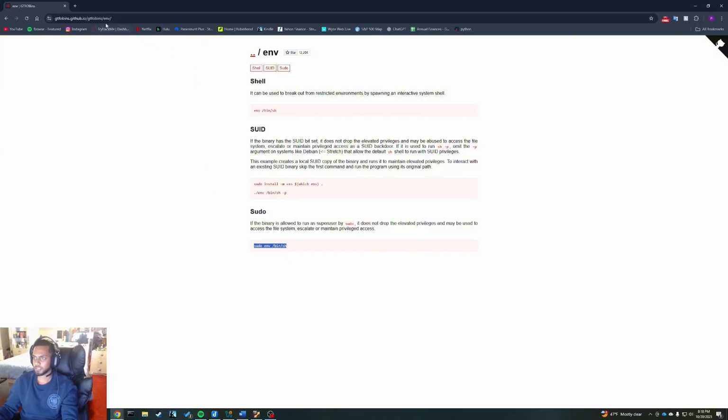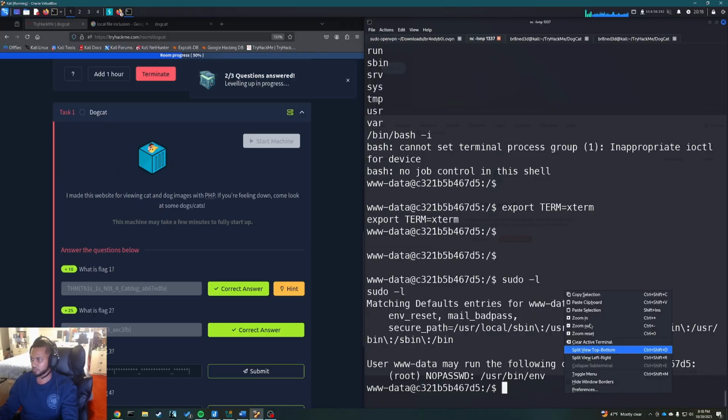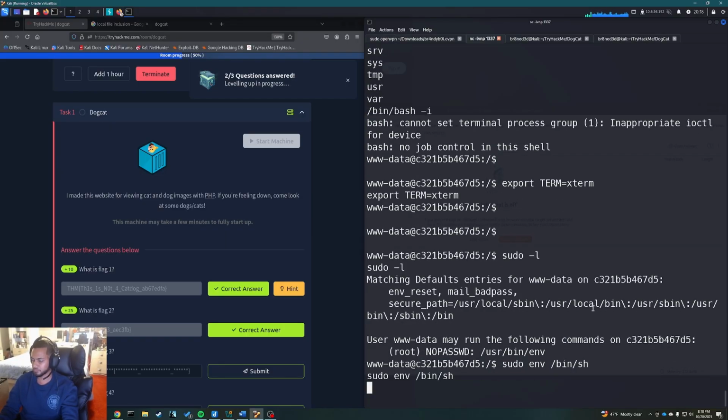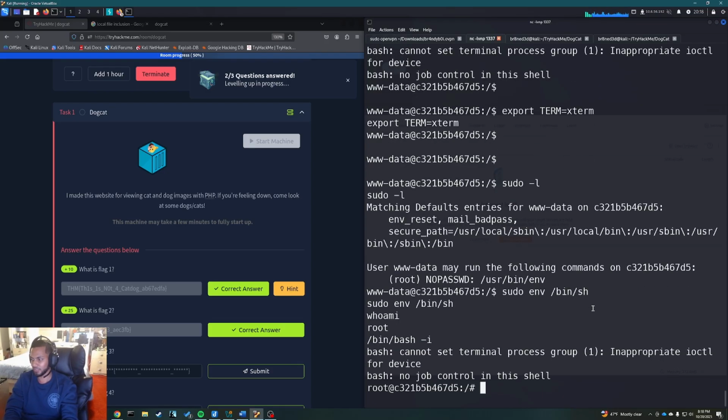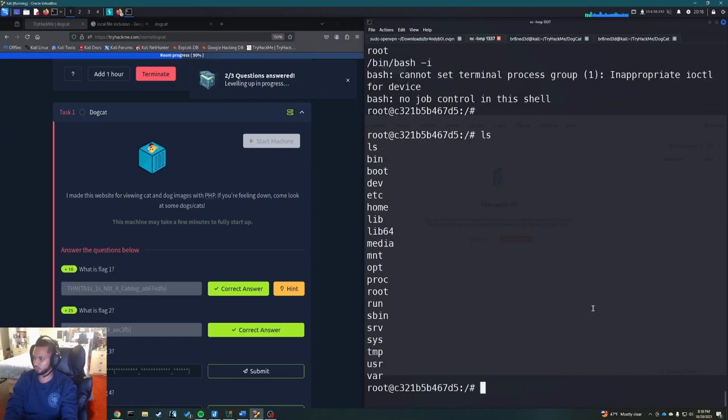LOL. Okay. So it looks like we can literally just straight pull sudo. Don't tell me I just broke the shell. Oh, okay. Whew. Oh my god. Alright. So we're root.